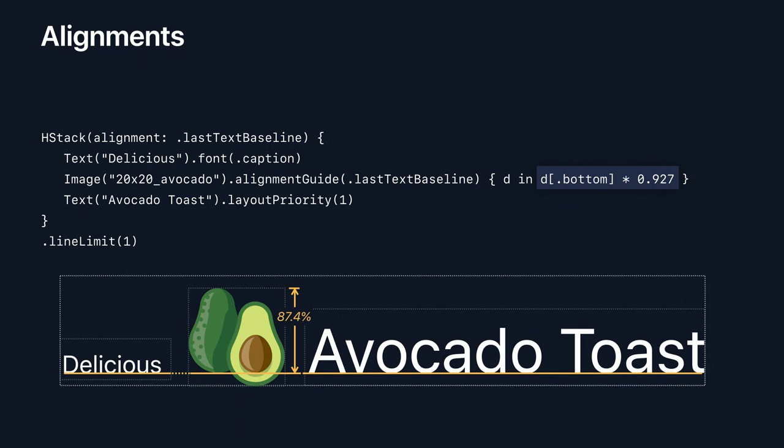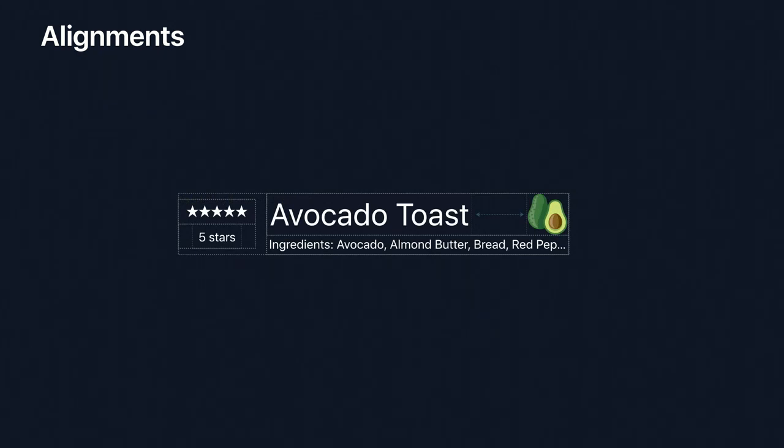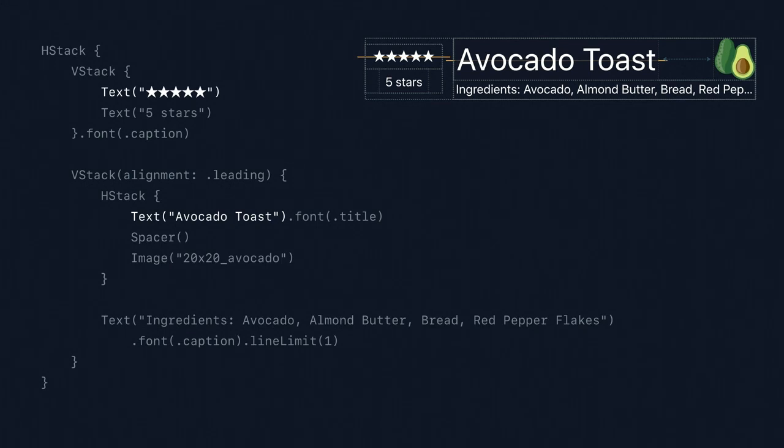But we're not done with the power of alignments yet. Let's go back to our nested stack example. Suppose we wanted to align the center of these stars and the title, like this. Now remember, the text in question is nested in two different branches of the view hierarchy. So center aligning the children of that top-level HStack isn't going to cut it, because that's the default, right? And so we're already there. You can see those children are already aligned.